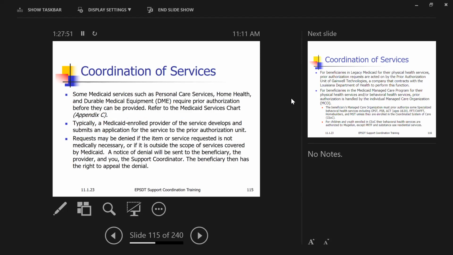Some Medicaid services, such as PCS, home health, and durable medical equipment, require prior authorization before they can be provided. And you can refer to the Medicaid Services Chart, Appendix C. Typically, a Medicaid enrolled provider of the service develops and submits an application for the service to the prior authorization unit. Requests may be denied if the item or service requested is not medically necessary or if it is outside the scope of services covered by Medicaid. A notice of denial would be sent to the beneficiary, the provider, and to you, the support coordinator. The beneficiary then has the right to appeal the denial.